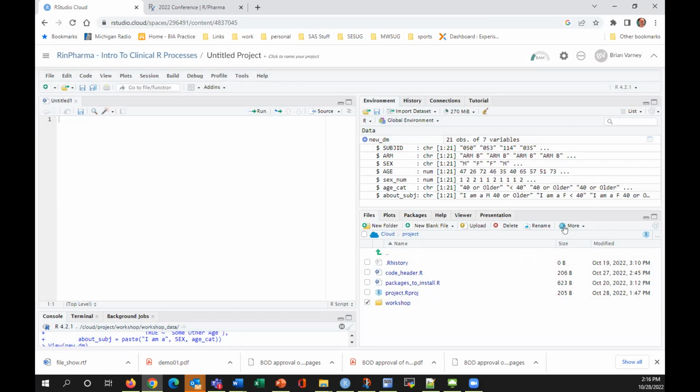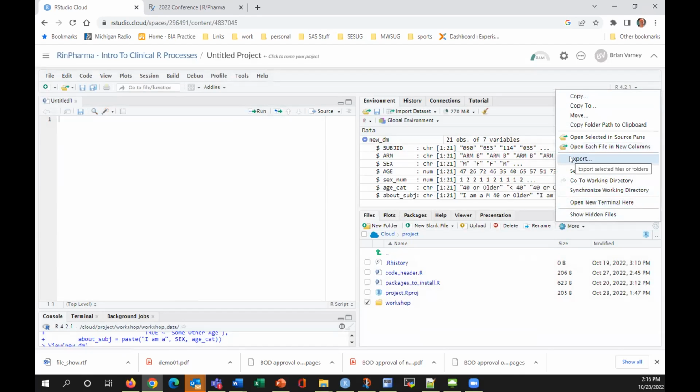So yeah, if you want to download stuff under the more menu, there's the export feature.